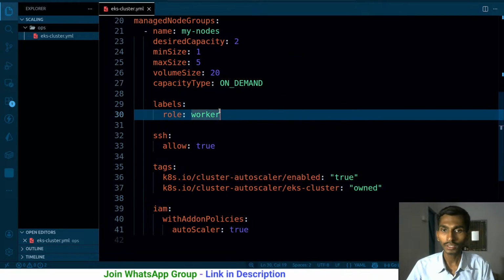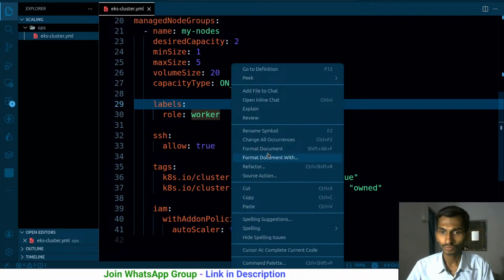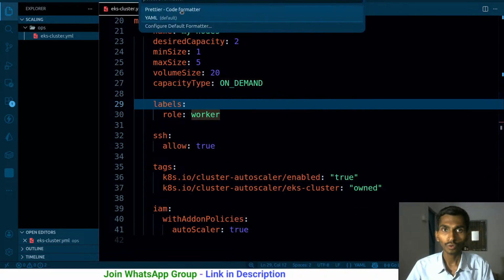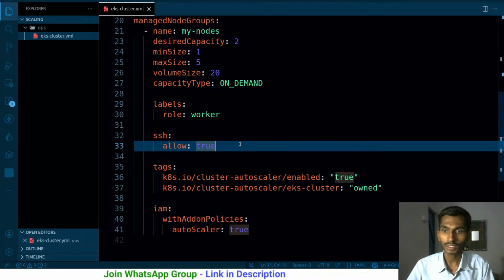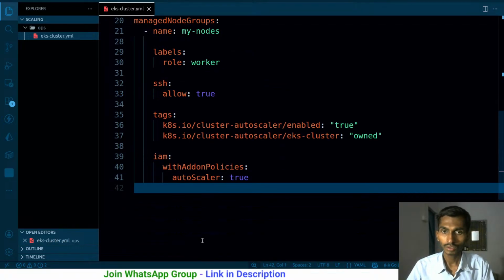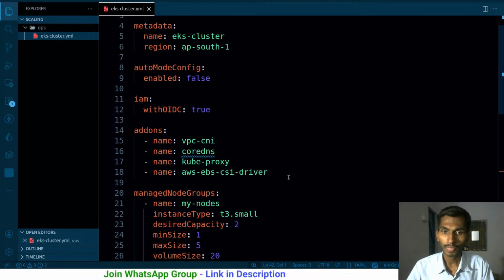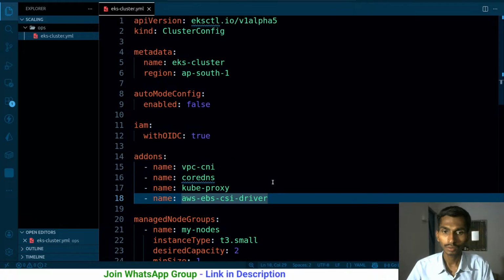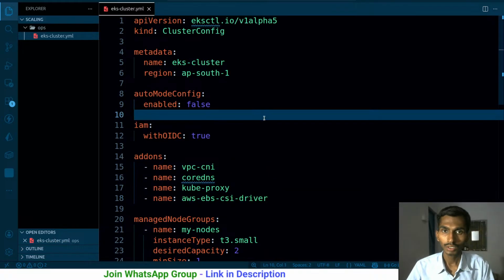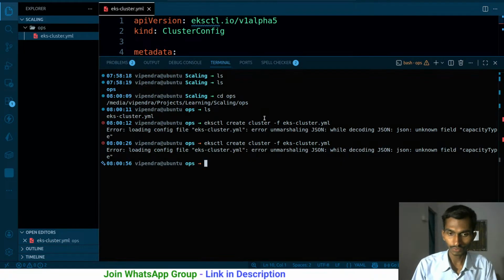Let me format it better. Probably format it with Prettier. It doesn't really make any difference. So I don't think there's anything wrong with the EKS cluster.